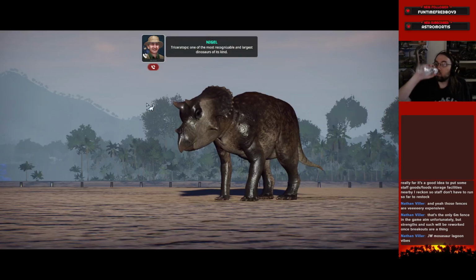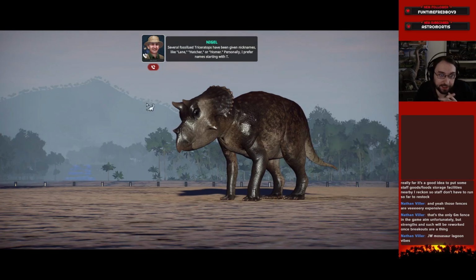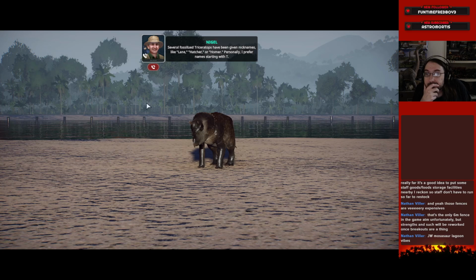of the most recognizable and largest dinosaurs of its kind. Somehow we've never used these Several in challenge fossilized mode. Triceratops have been given nicknames like Lane, Hatcher, or Homer. Personally, I prefer names starting with T.